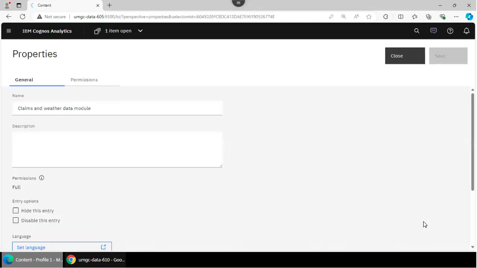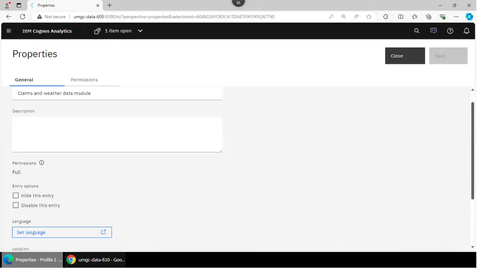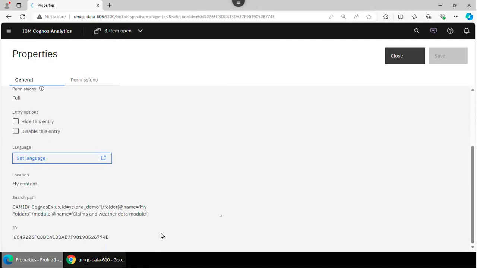Like see this, if I look at the properties, not sure if it shows, oh yes it does. Take a look at this. This specific data module has an ID. When you create an exploration, it will be pointing to that ID. That's how it knows that you're using this specific data module for visualization, see?